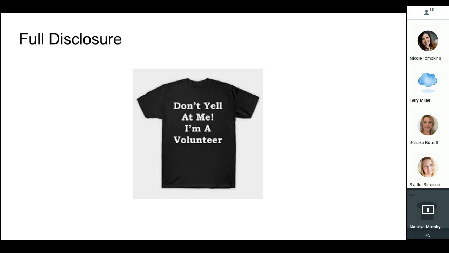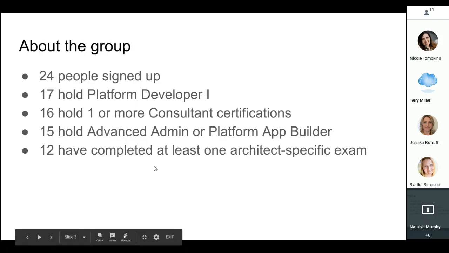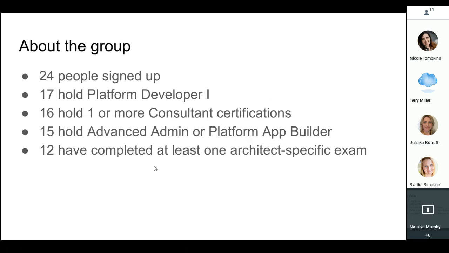And so next, we're going to talk about who has registered for the group so you get an idea of the caliber of people that are here and who said they're interested in participating. So we had 24 people, counting myself, express interest in doing the group. Of the 24 that signed up, 17 have already earned Platform Developer 1. 16 people have 1 or more consultant certifications, and multiple people have 2 or more consultant certifications.